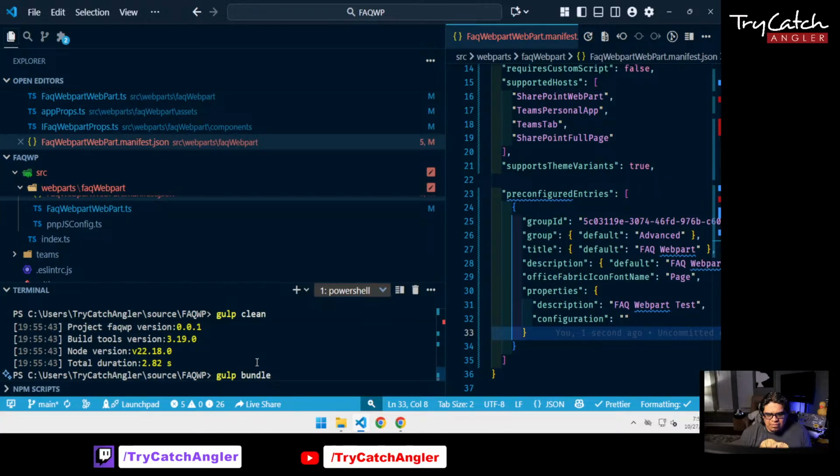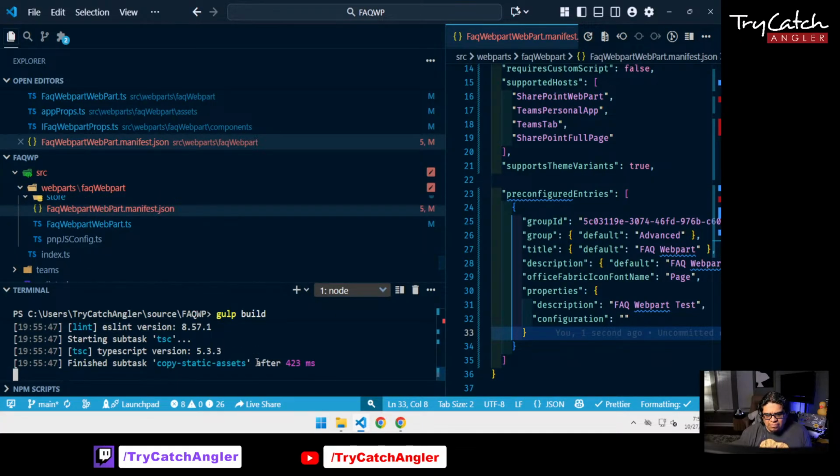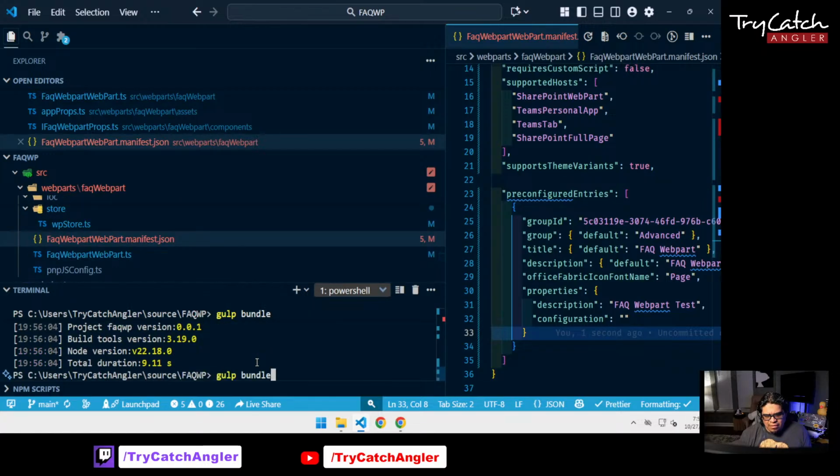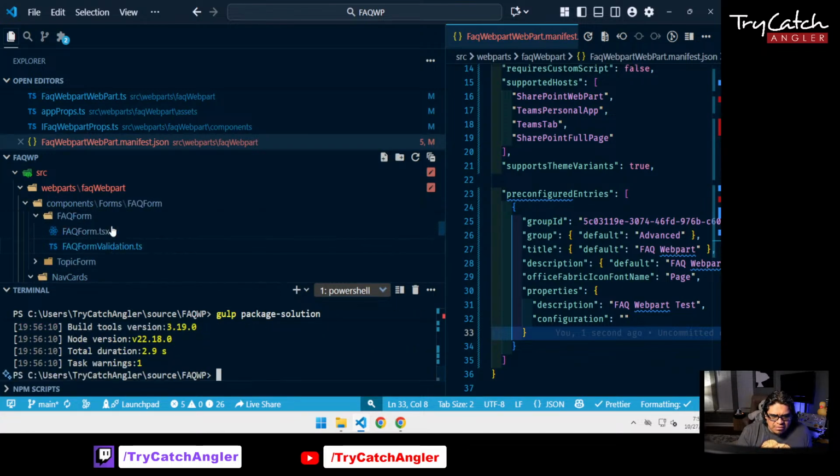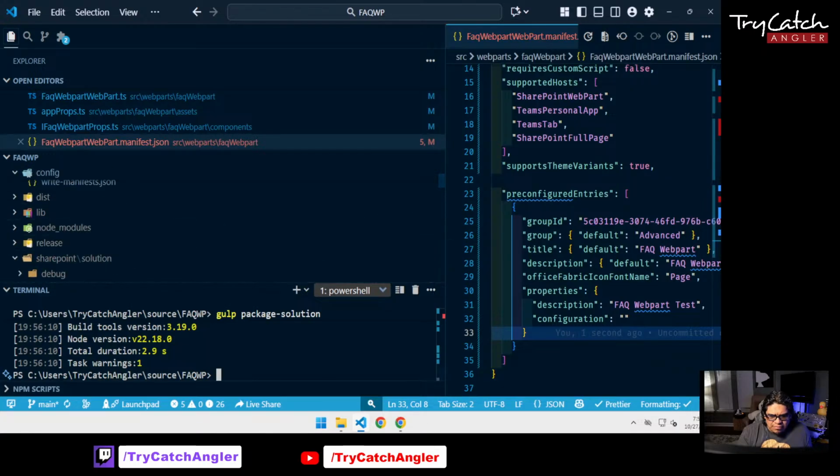Clean it, build it. Bundle it, and then package it. And then we redeploy it. That should set that string to empty. And we can go from there. So we packaged it. Perfect. Let's go get our file, or it should still be here.